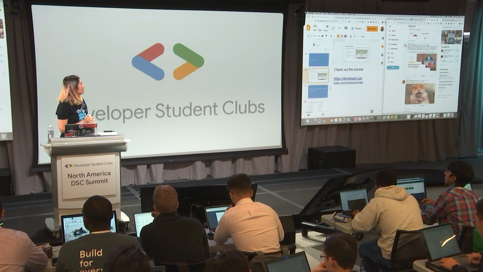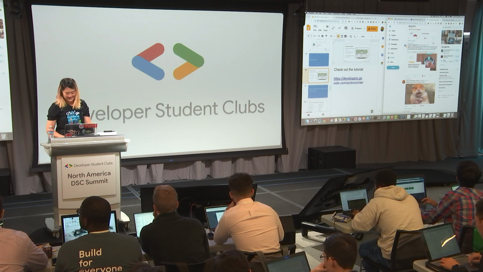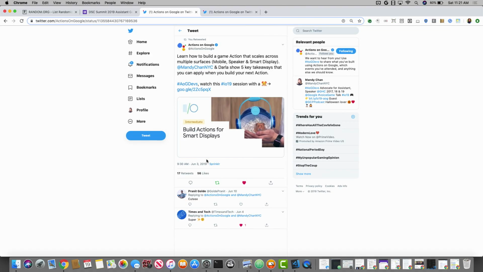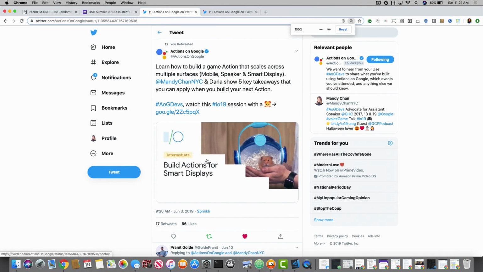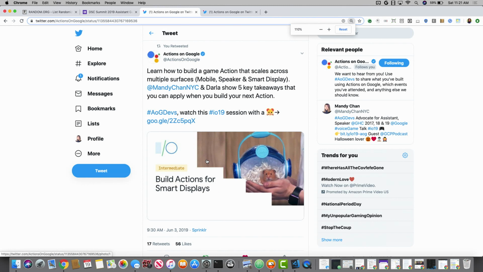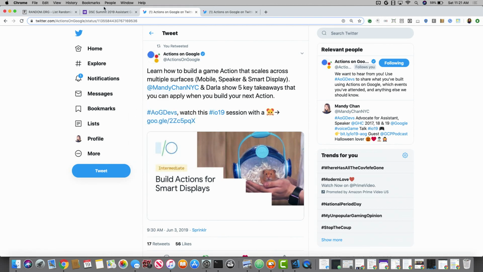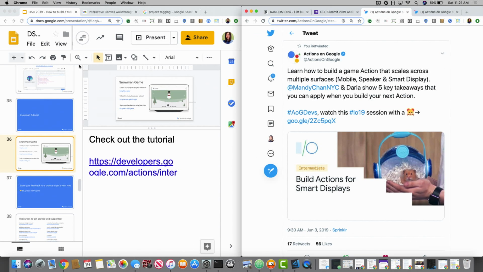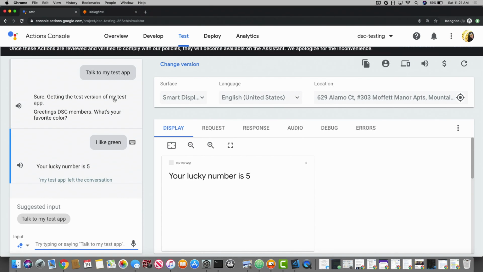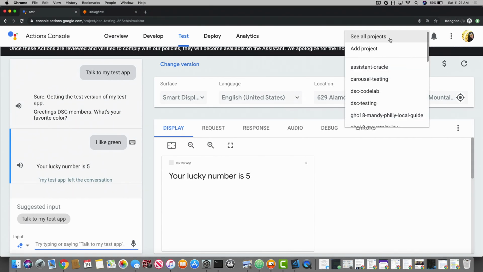I actually brought my hamster to Google I/O. It's the first hamster attending Google I/O. You can find the talk about my game, too. If you go to the Actions on Google Twitter, you should be able to find it, or if you follow me, you will find all the stuff about voice games. Now, let's go to the demo.